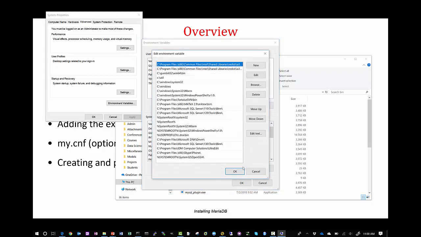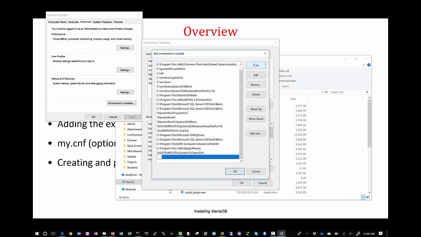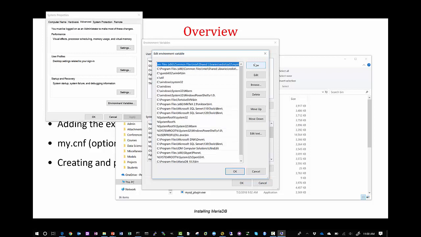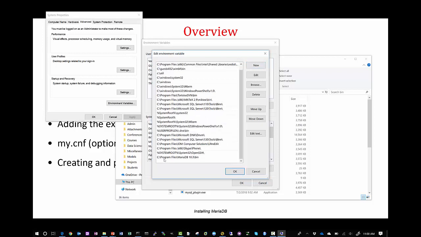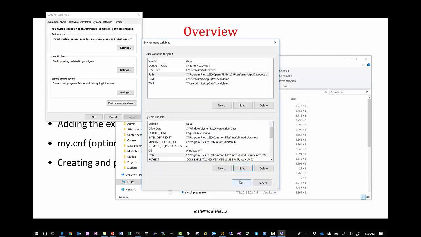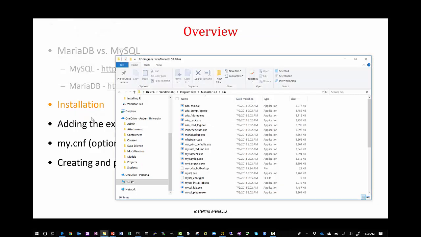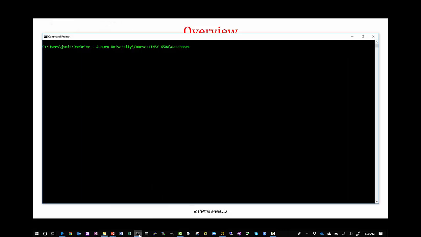So I'm going to edit the path. You can see all of the path entries here. What I want to do is create a new entry, and then paste in what we copied to the clipboard. Now at the very bottom we have C:\Program Files\MariaDB 10.3\bin. Click enter. Click OK. Click OK. Click OK. Now I'm going to go to a standard command prompt, so this is not the MariaDB one, and I'm going to execute mysql -u root -p.